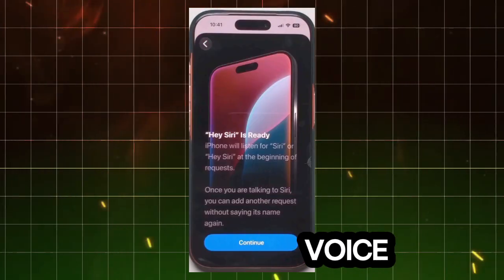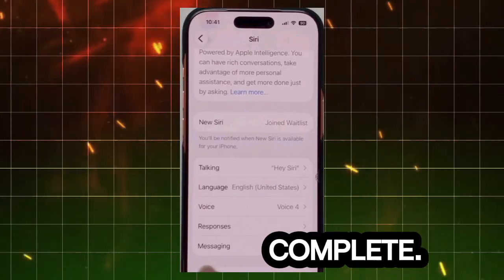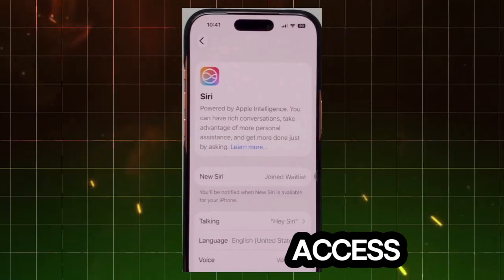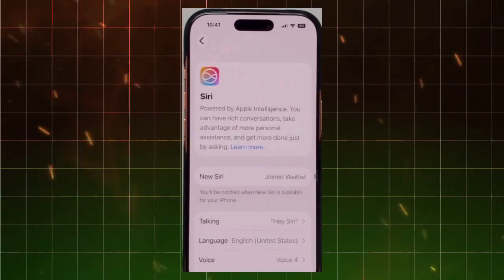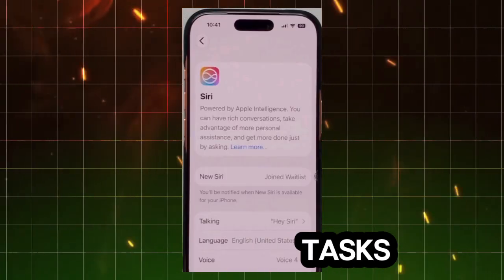After completing the voice setup, tap Continue. Your Siri configuration is now complete. If you've joined a waitlist for new Siri features, you'll be able to access them once your request is approved. That's it. Siri is now ready to help you with everyday tasks on your iPhone.